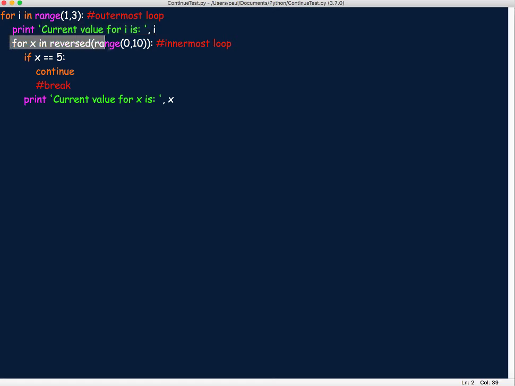Then we're going to count down from 10 to 0. Now, here's the thing. If x is equal to 5, we're going to continue and then print x. So take a minute here, go ahead and type this up, and then we'll talk about how it works.